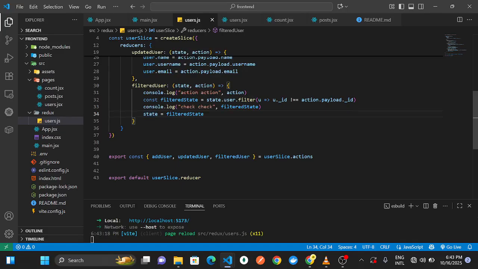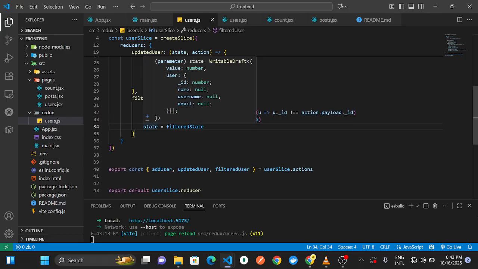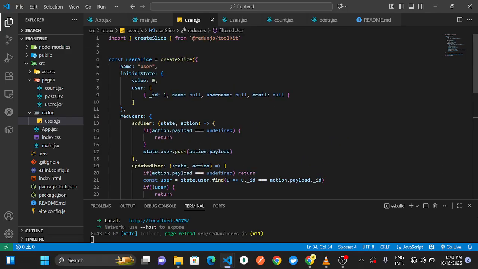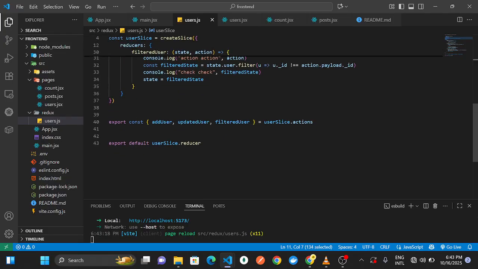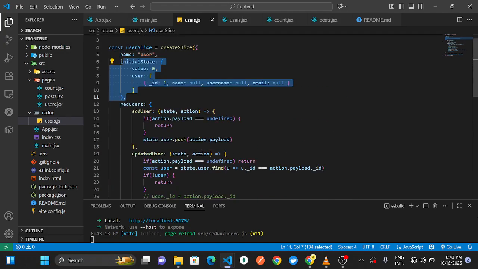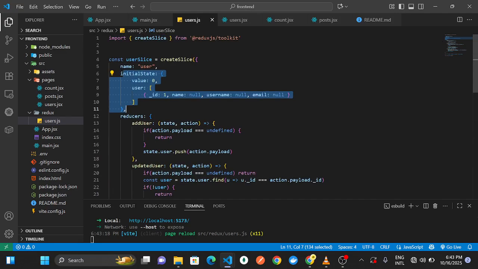So you can see now what we are saying here, state. This state now references everything here. So when we are assigning the filter state, which is an array, to it, that means we are telling Redux to overwrite everything, including our value, so that it will not exist. But now Redux refuses to update because we are not coding it the right way.